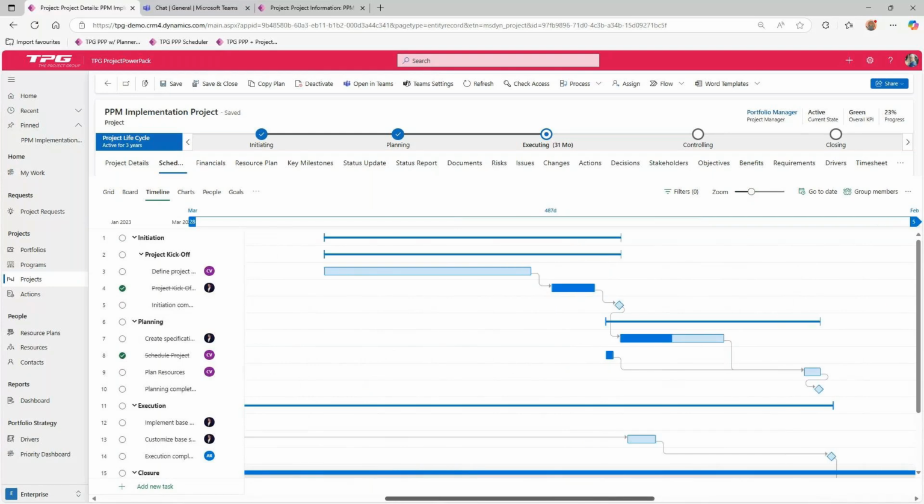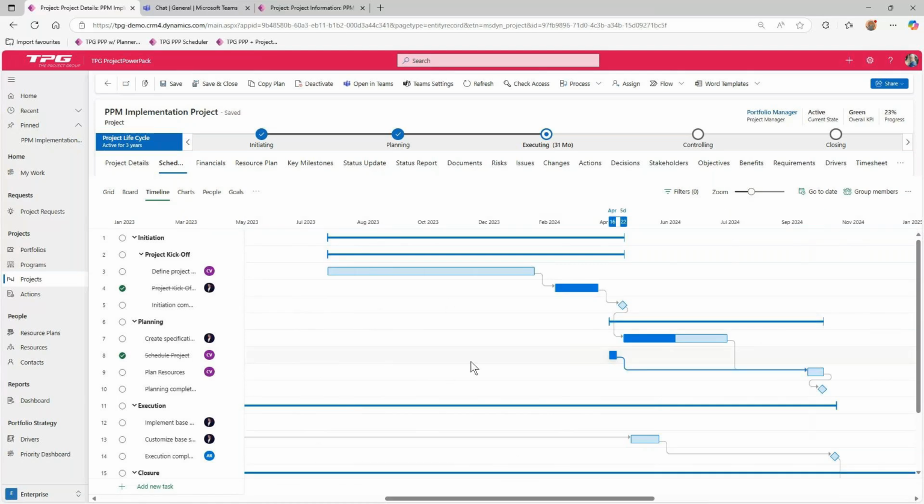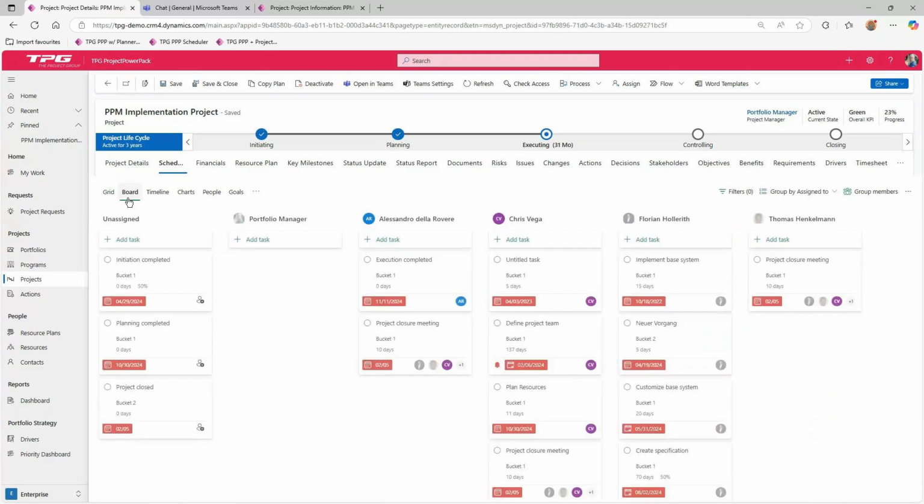And the great thing here is, of course, I'm not having to context switch. So I'm still within TPG Project Power Pack, but I can continue to work in one place. Really good, it's a great benefit. You're not having to switch context. You're able to continue your flow of work, shall we say. So again, I could update my project schedule directly within here.